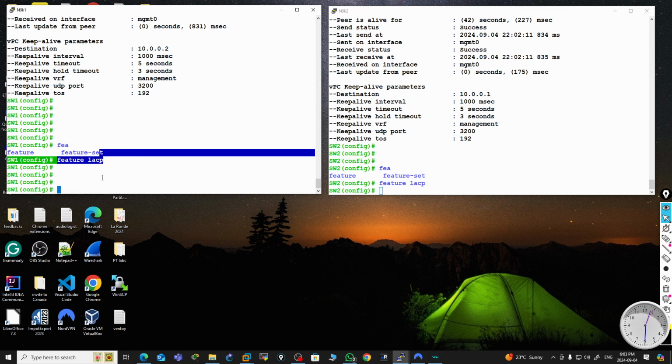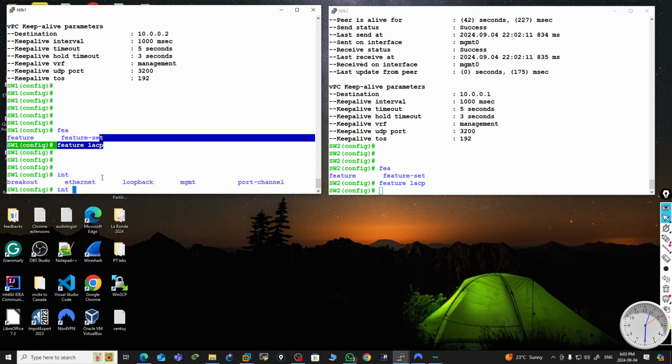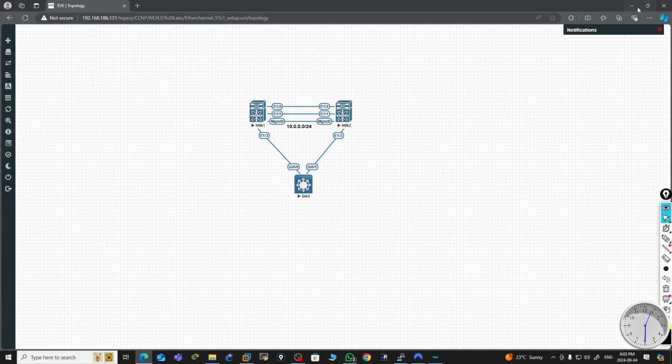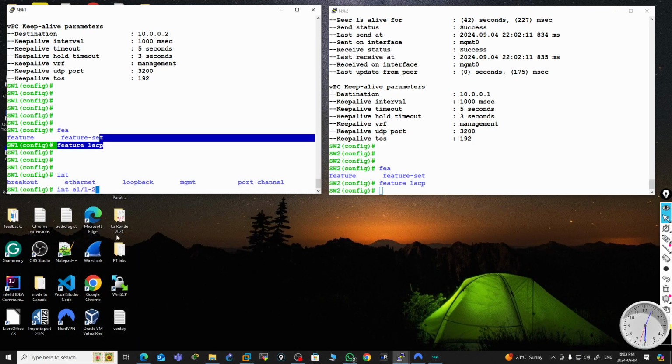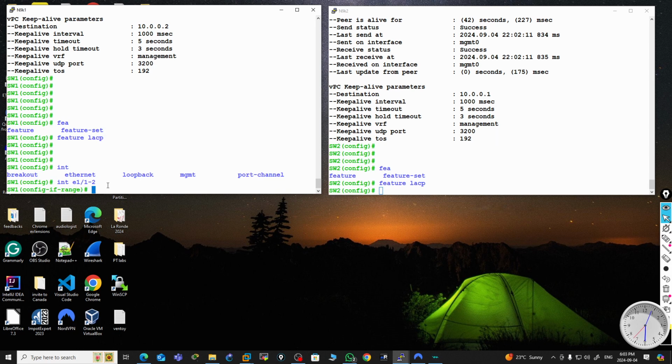So now we're going to bundle those links in an LACP. So it's going to say interface Ethernet 1/1-2. What that means is for Nexus switches, you don't have to say interface range. You just say interface Ethernet 1/1 to 2, which means there are actually two interfaces I'm bundling here, 1 to 2. That's why I put 1 to 2. So you don't have to say interface range. Just like this, it understands the interface range.